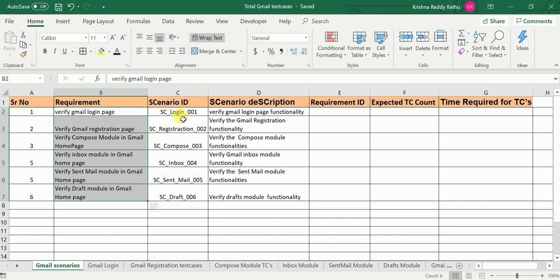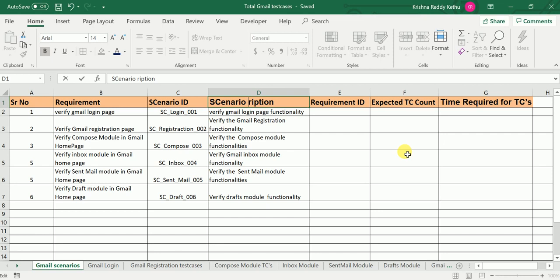And the scenario ID, we need to give the scenario ID. Scenario description, whatever the description is, we need to update it here, and what scenario we are working on, at a high level. A scenario is a high level verification point which we are going to derive from the story or requirements. So from that high level scenario, we are going to derive the low level test cases, what we need to test and all. At the end of this video you will understand what scenarios and test cases are.